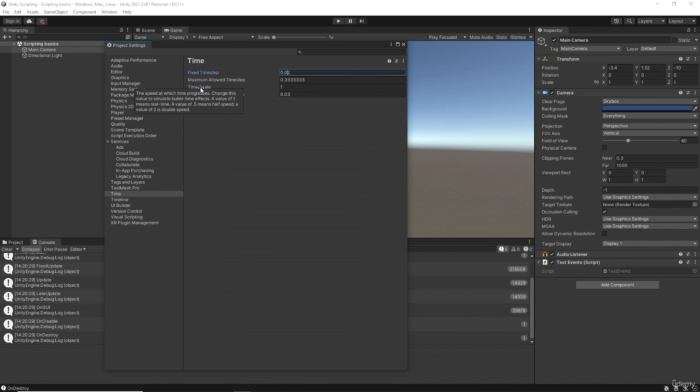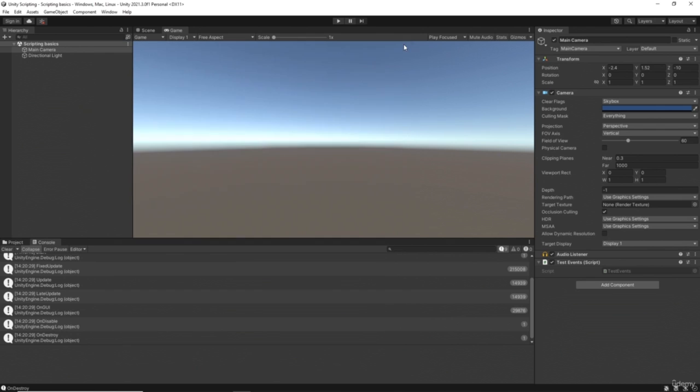We can also change time scale if we wanted. So for example, if I set time to something like 0.5, time is now halved. So it'll be running at half time, almost like a slow motion effect. Let's see if it will update these values. Okay, so notice now that the update is running a bit slower than it was before.